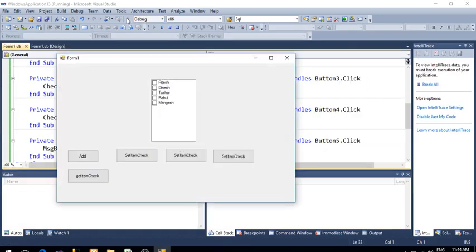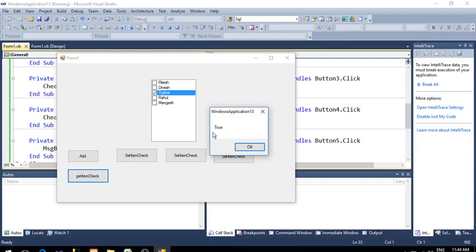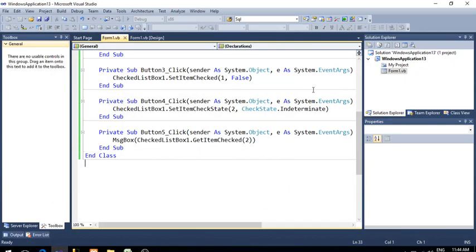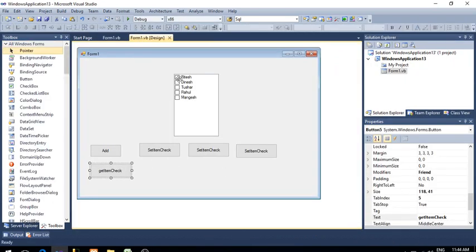You can see this. Initially it is false, second index means 0, 1, 2. If I check it and one more time I click it, now it returns true. So using these two methods, you can manipulate all the list items. Suppose you want to check a group of list items from this checklist box when the user clicks a particular button.